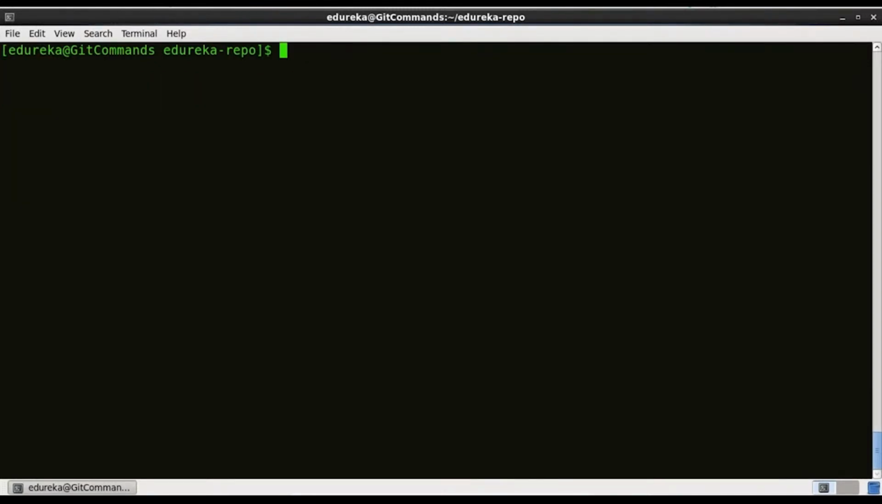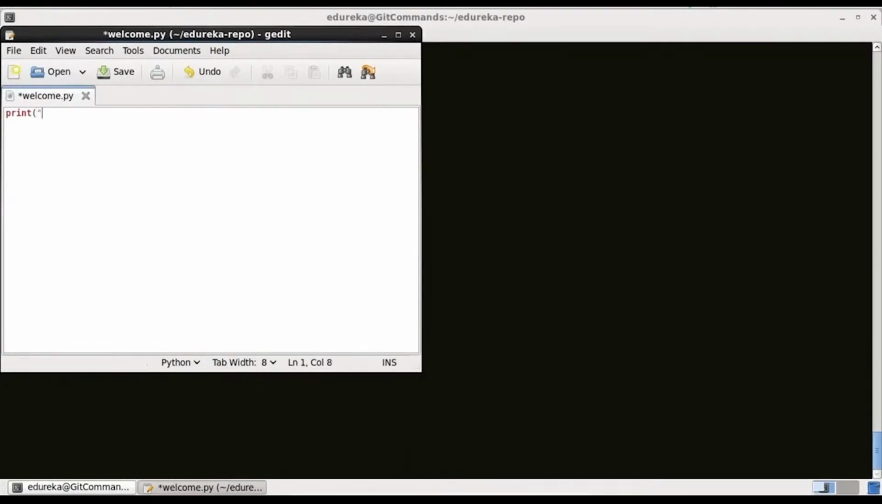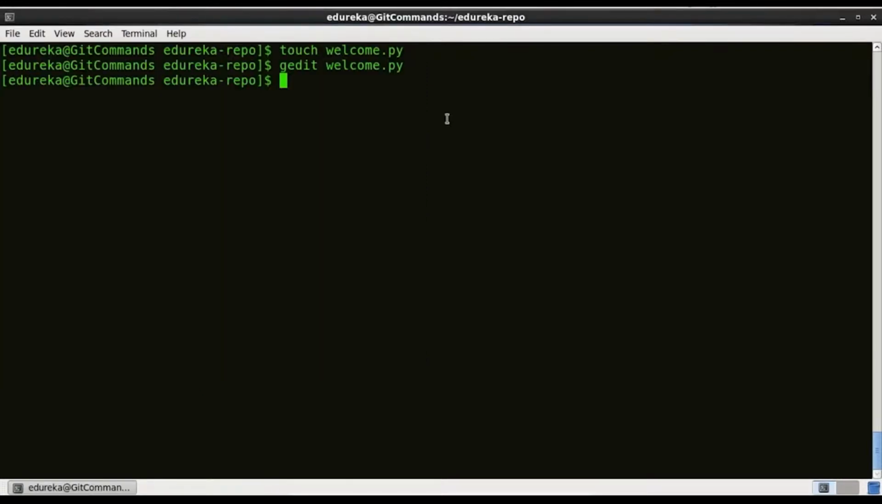Right? So let me just do one thing: make some changes in the file, add it to the staging area, but I won't commit it, right? So let's see what the status will be then. For that, I'll create one more file. Let that be welcome.py. I'll edit this using gedit. You can use whatever editor you want. I'll just type in here print welcome to Edureka, close the parentheses, save it, and close it.